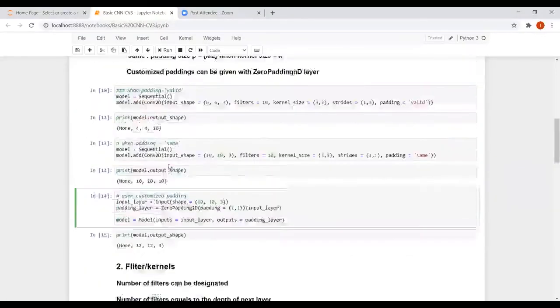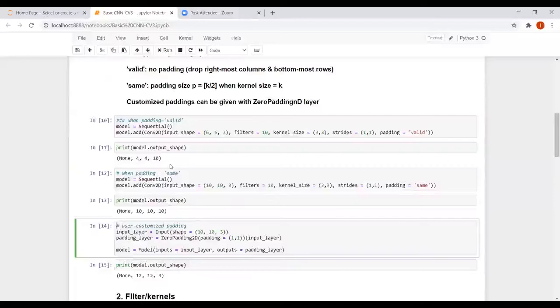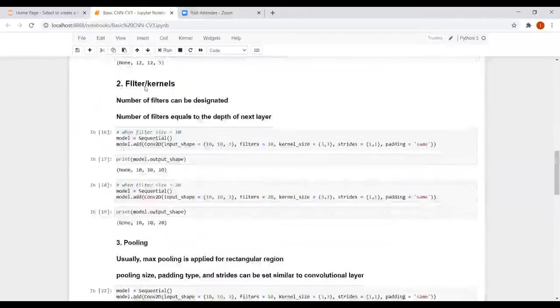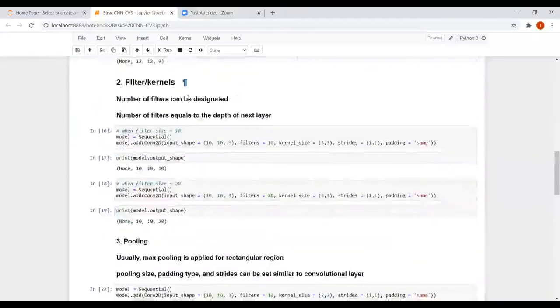So we have seen valid, another one is same, and the third one is customized padding. Now let us study filter or kernel. The number of filters can be designated, and the number of filters is equal to the depth of the next layer, right? So when you write model equals Sequential and add convolution, this is the input shape, and the number of filters, kernel size, stride, and again we are using padding.